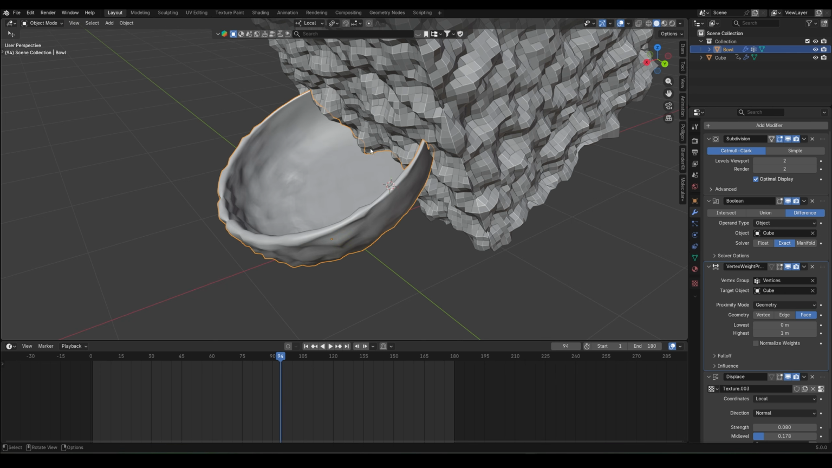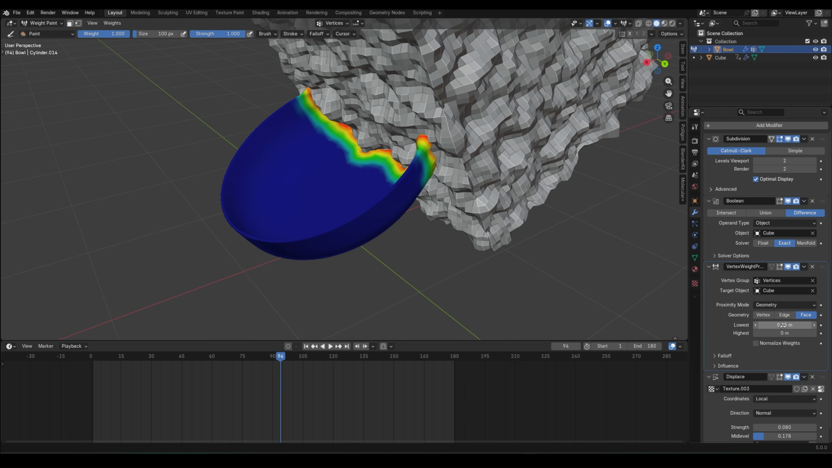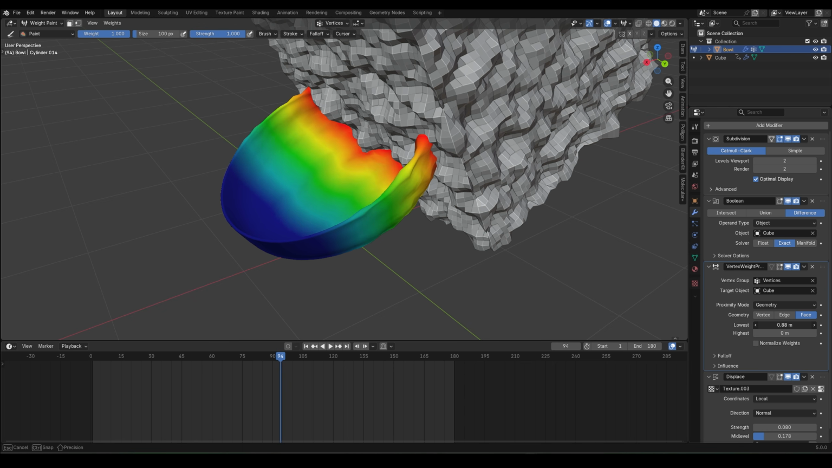In the vertex paint mode, wherever the values are red, we will have our effect, and wherever it is blue, our effect will not be shown. So I will invert this effect so we get our effect on the other side. To do that, we can play with these two values and just move it like here. You can tweak this value to increase or decrease the falloff. Something like this is good to me.